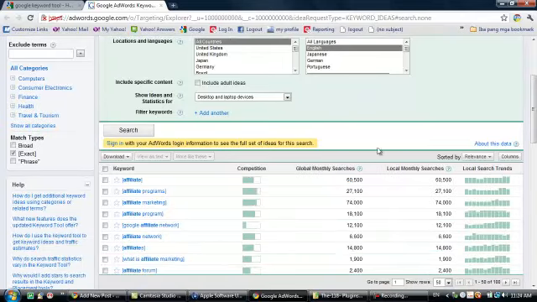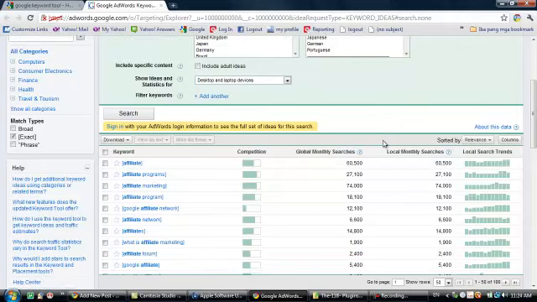So the global monthly searches and local monthly searches have refreshed to show a lower number of searches because you have specified exact keywords. So for example, if it is not an exact match with your keyword, then it won't be included as part of your search. Here you can see that we have a keyword column, a competition column, global monthly searches, local monthly searches, and local search trends.